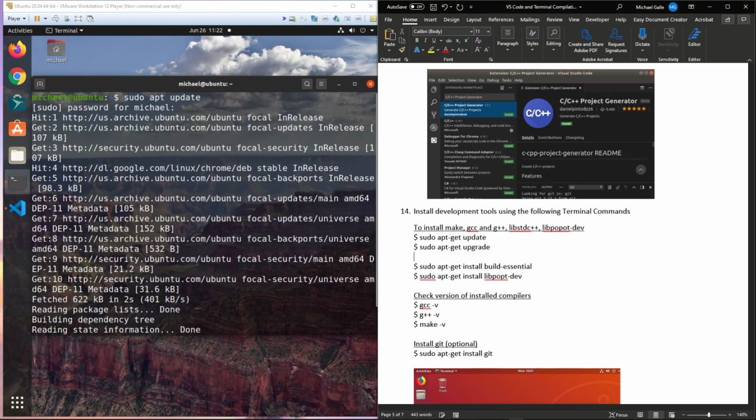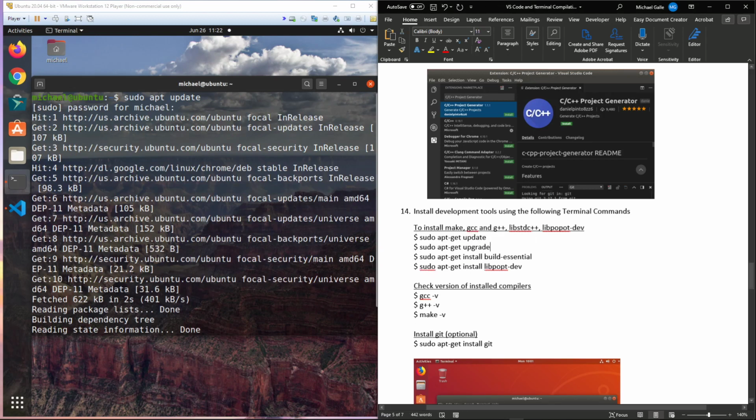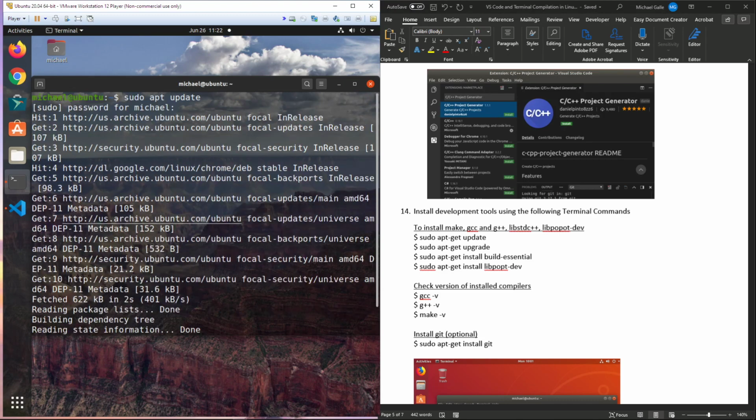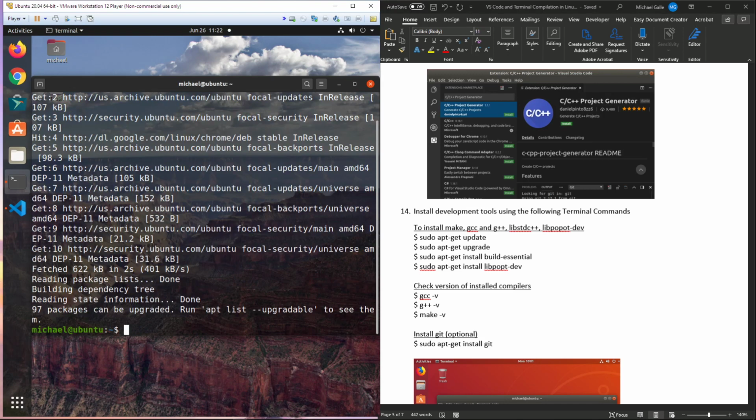You know what? Let's cancel this. You don't need a dist upgrade. Let's save that. If it shows you how many things can be upgraded, you may want to upgrade, but I don't really need to upgrade these things, just to save us some time. So what do I need? I need build-essential, which is make and GCC, and then I need libpopt-dev. These are the dependencies that we need in order to install things.